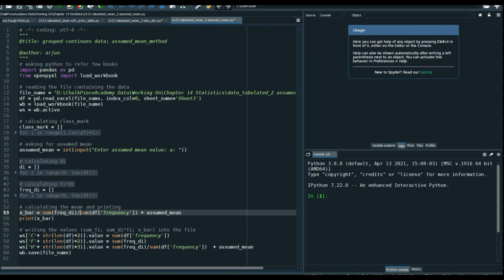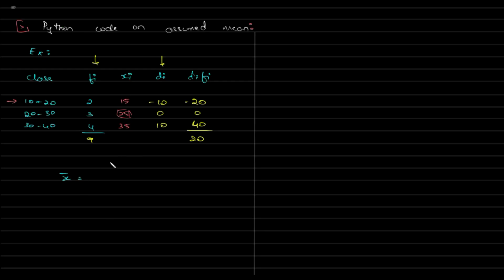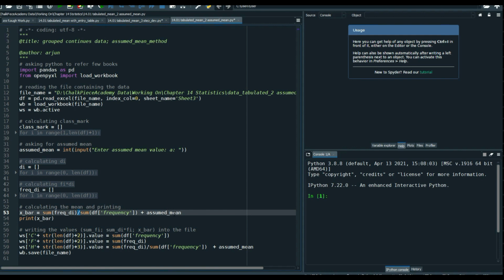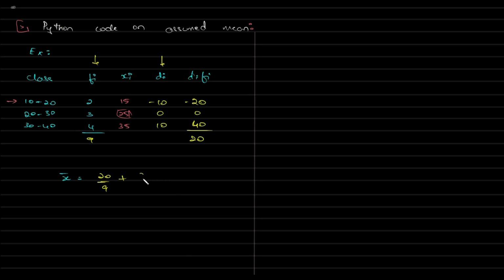Once we do that, we are dividing both. In Python code too, the order of operations is maintained over there as well. And then we are adding the assumed mean. The assumed mean happens to be 25, and that's how you get your x bar.